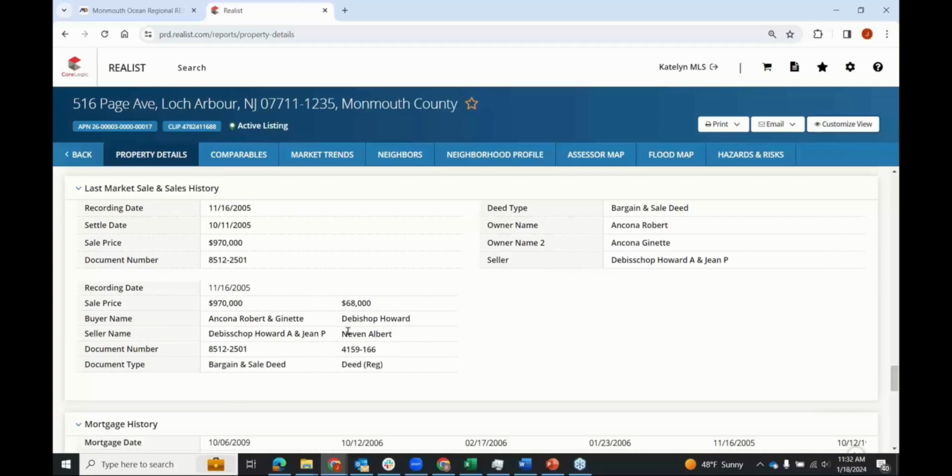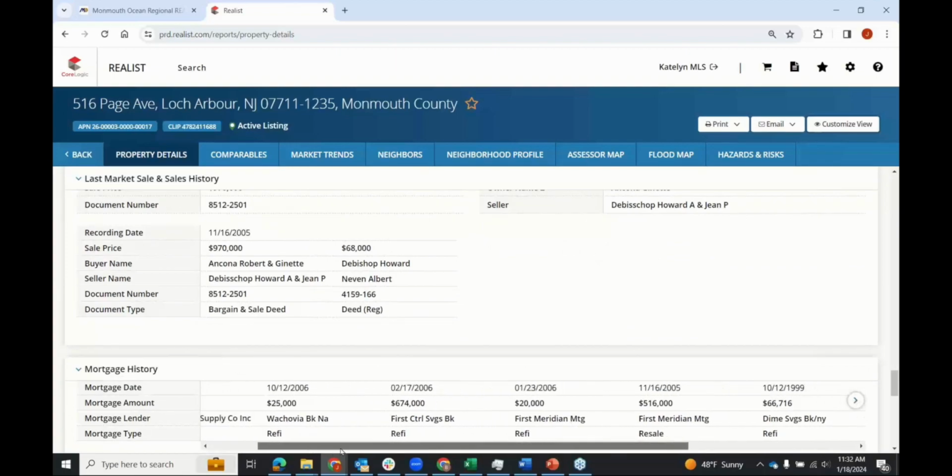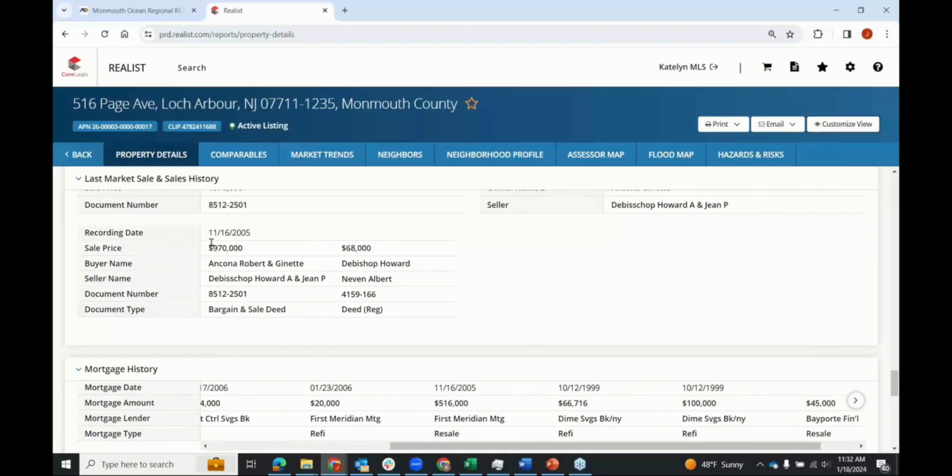And you can also see, usually there's a bit of a linear sales history. Looks like Albert Nevins sold to Howard DeBishop for $68,000. We don't happen to have a date for it. But Howard held on to that property and sold it to the Ancanas in 2005 for $970,000. You can also scroll down a little bit lower and see what the mortgage history is for these properties too. Now, the mortgage history doesn't necessarily match up by column, but usually, you can do things, for example, like see that this property was purchased in 2005 on November 16th, at which point also a mortgage was taken out on that same day.